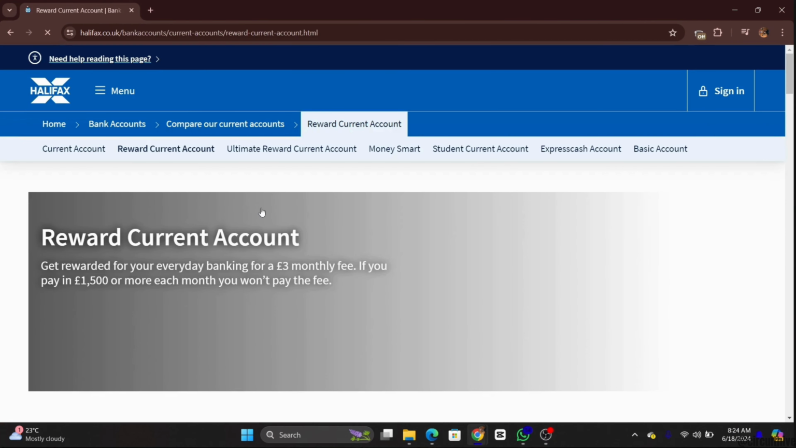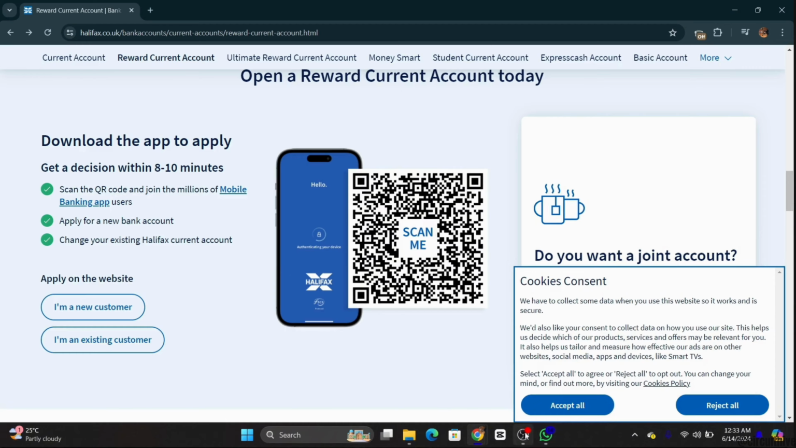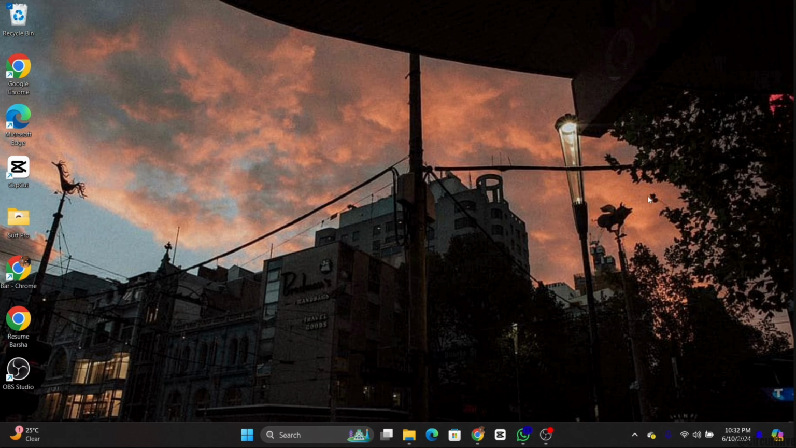Next, provide your address and employment information. This helps Halifax verify your identity and assess your application. You will also need to verify your identity by uploading necessary documents such as valid ID and proof of address.